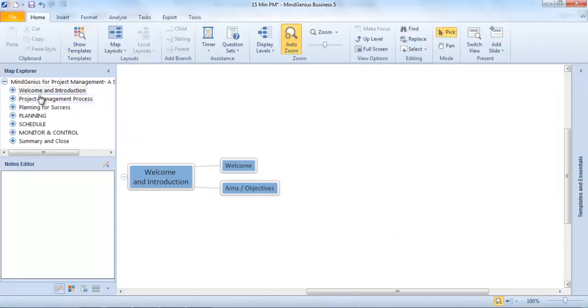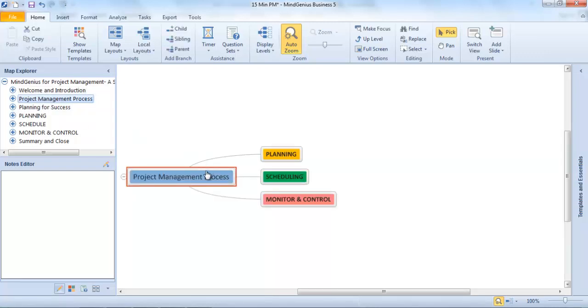Now for the purposes of this example, I'm going to show you the functionality and the ability of MindGenius with the three key high-level stages of any project management and the project process. And they are planning, scheduling, and monitor and control of the project.